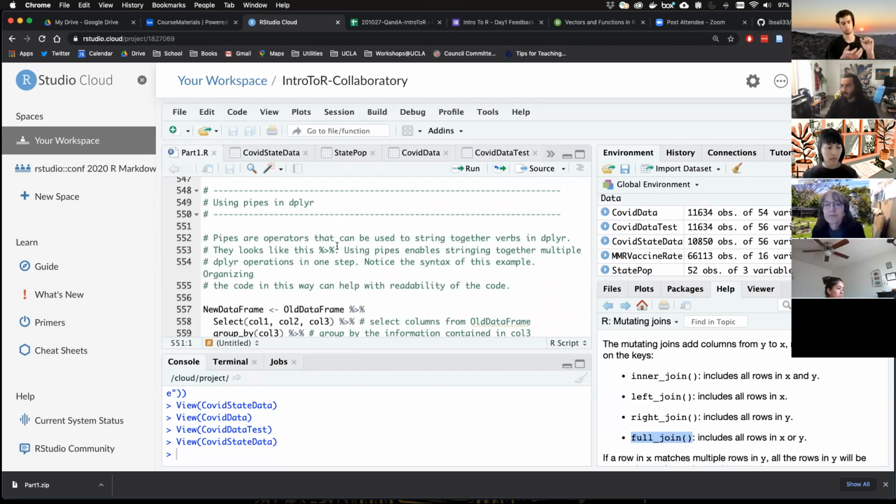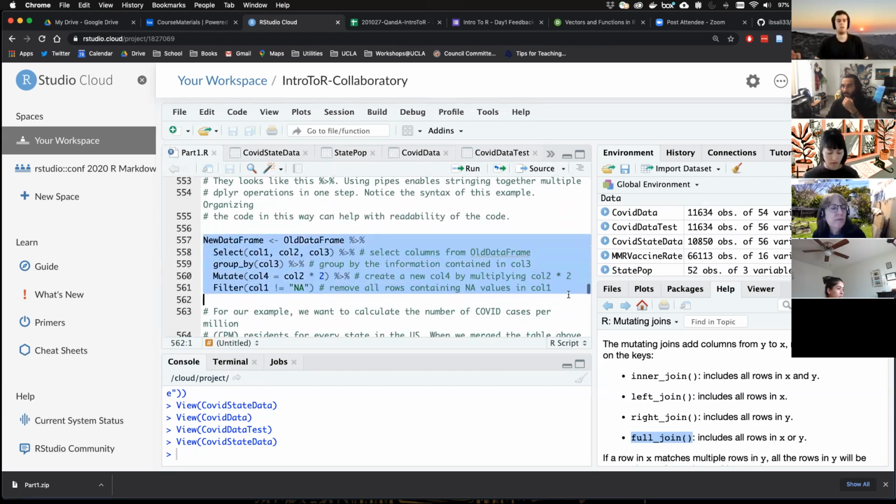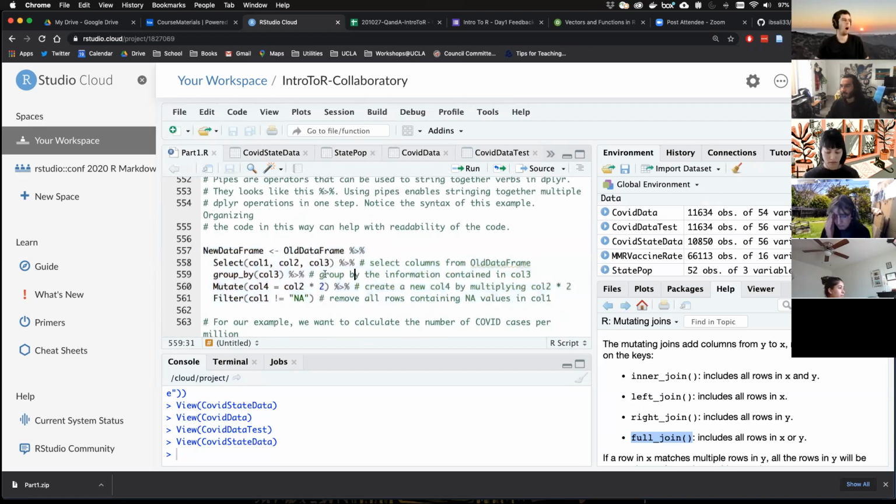For using pipes in dplyr, a pipe is just this symbol here, percent greater than percent. The way that this works is it allows you to channel multiple commands used in dplyr in one step. I have an example around line 560 or so. This code is not actually going to work, so you can't run it. It's not going to do anything for you. But this is an example of how using pipes could work.